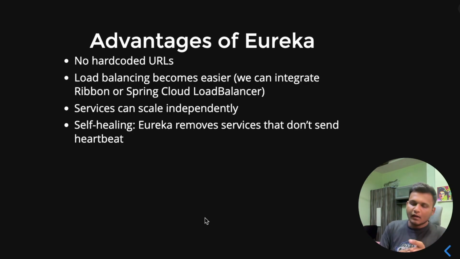So how this is working: each service is sending a heartbeat, a monitor regarding whether that service is running or not, and Eureka checks frequently whether that service is running, whether that service is healthy or not, right? And if that service is not healthy and is down, then Eureka removes that service from the discovery.